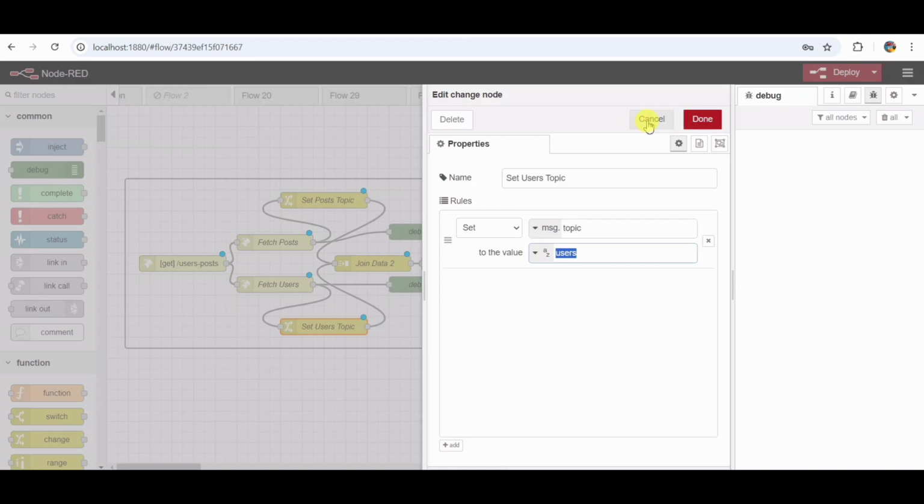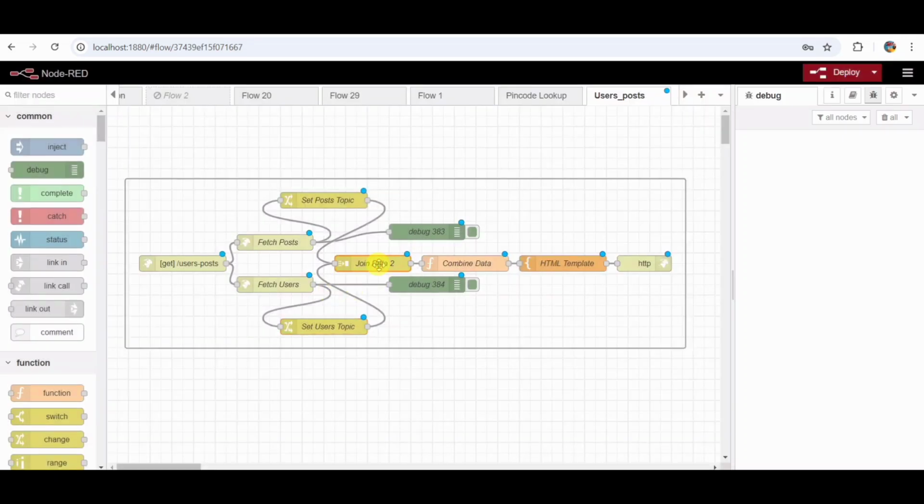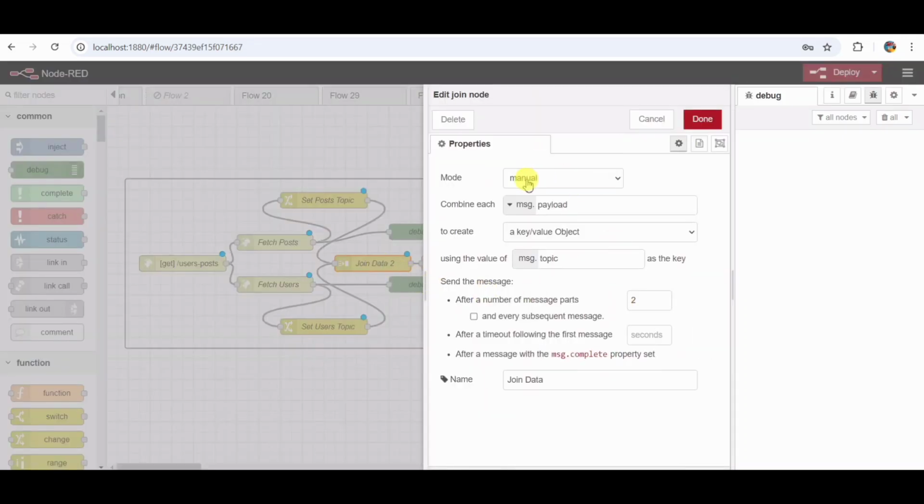Join node. Next, the join data node plays a critical role. It waits for messages with the topics posts and users, then combines them into a single message object. This is essential for our next step, where we need both data sets together to create a meaningful response.